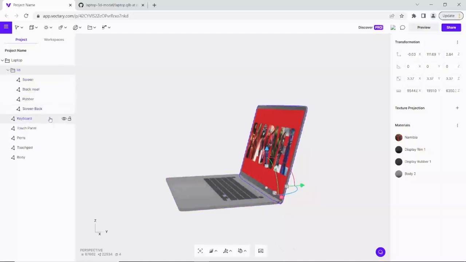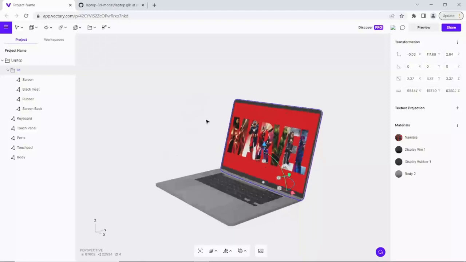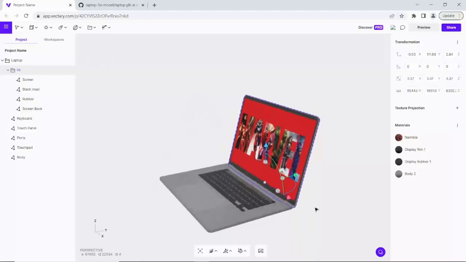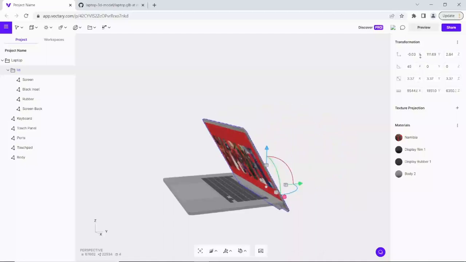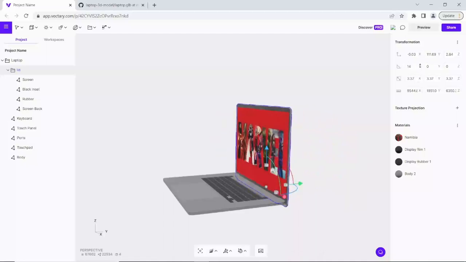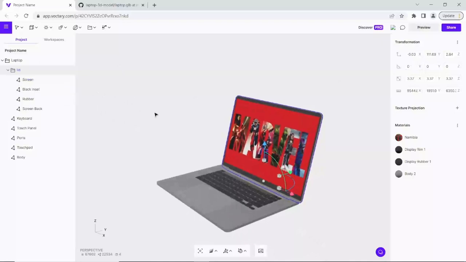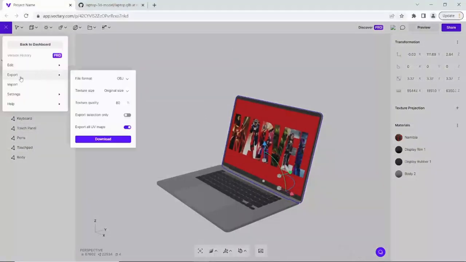What we're going to be doing is importing this into React, and we're going to be animating the lid. You'll see the lid going up and down, so we're going to be rotating it on the X axis. That's what we're going to be doing. I just wanted to show you the structure of this, and I've also exported this already, so you don't need to do anything. In Vectary, you can choose an export file format, and I've selected GLB. You can do GLTF as well, but GLB is what we're going to be using today.